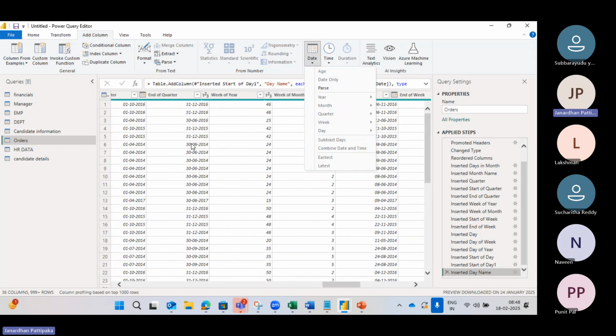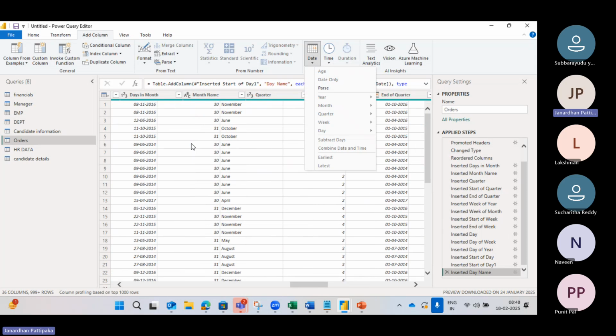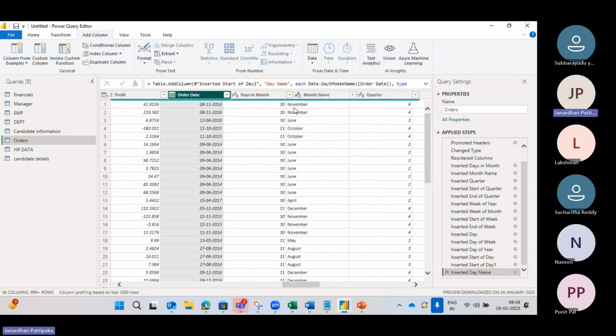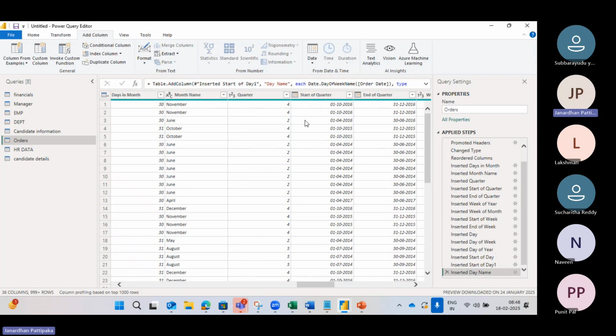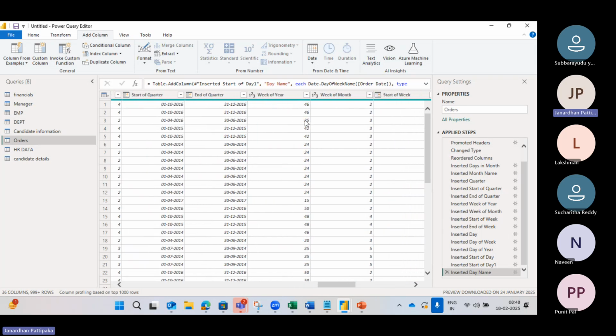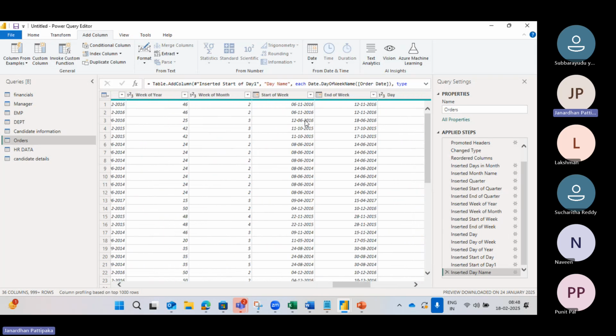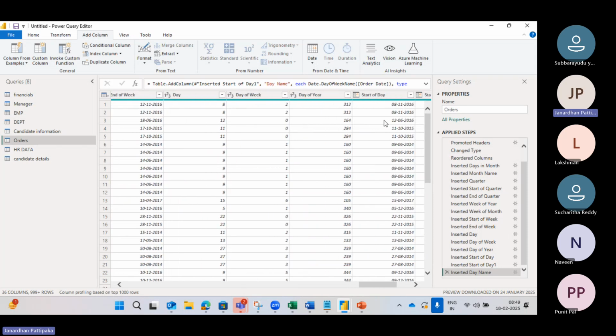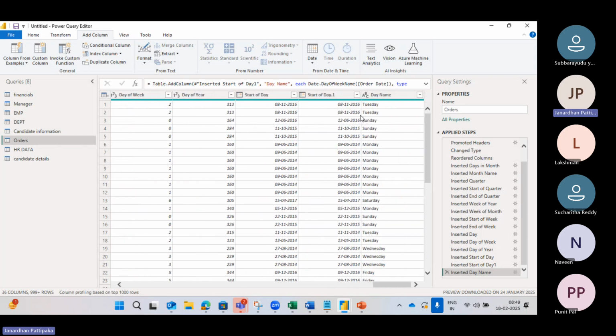See, right now, we started the class with only a single date, order date. From this order date, we have extracted month, month name, quarter, start of the quarter, end of the quarter, week of year, week of month, start of month, end of week, day, what is day of week, what is day of year, what is the start day, what is the end day, and what is the day name.